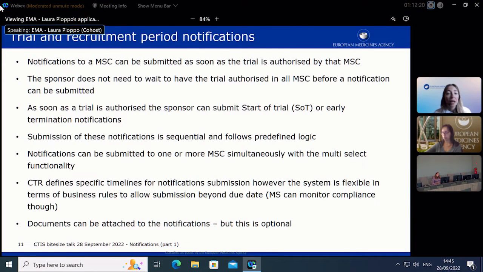in the system. The notification can be submitted to one or more member states concerned simultaneously with a multi-select functionality. Let's say that you have the same start of trial date in one or more country. With one notification only, you select the member states where the notification is applicable, and with one form, you populate only one form, and the notification goes to all the member states concerned.